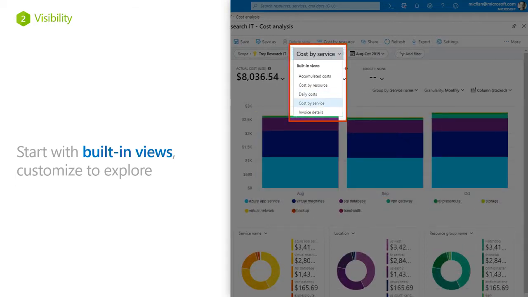The cost by service view takes a little bit higher level view by looking at a month-over-month picture of the services that you're using. As an example here, we can see there's a slight increase in VPN gateway usage in October. And if we wanted to, we could click into that to drill in further.